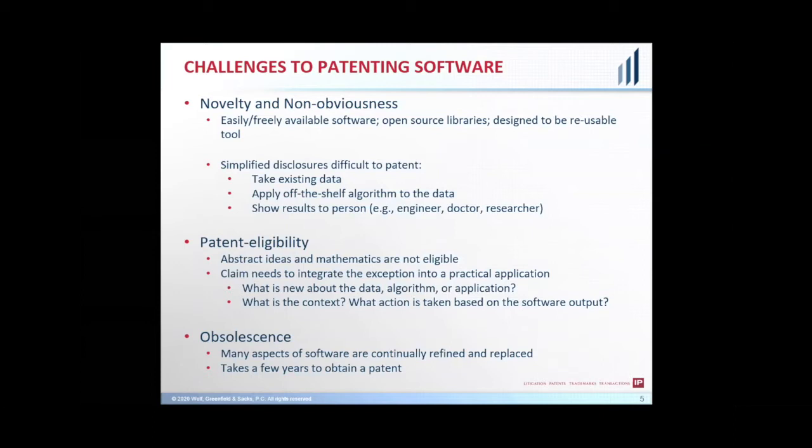And this is an ongoing area of US patent law in terms of determining what is enough, what is a practical application. It can vary depending on the specific technology area, but generally good things to think about in terms of meeting this hurdle are what is new about the data, the algorithm, or the application, or the specific use of the technology. What is the context, and is there an action being taken from the software output, such as indicating that a particular patient might be susceptible to a treatment or therapy, for example?